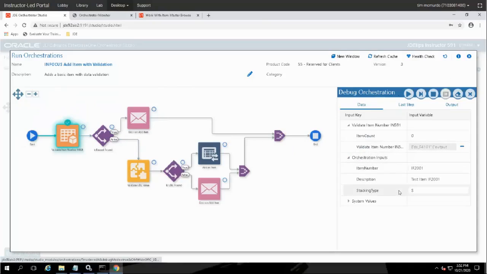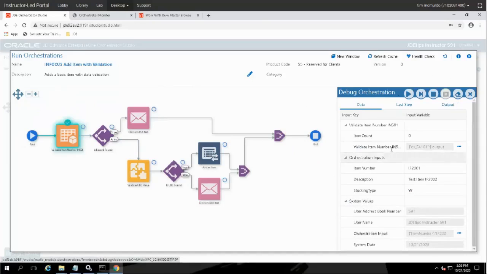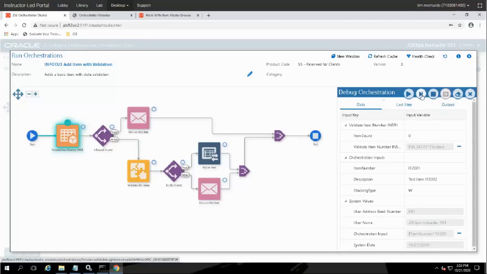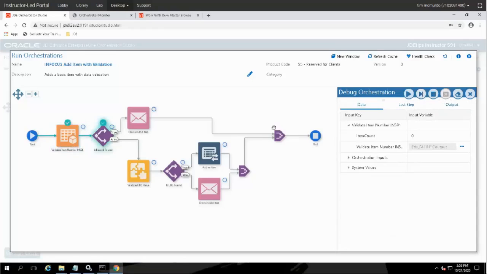I can look at all my inputs. If I want to change one of these inputs right now, doesn't make any sense, but I'm going to change this description. Maybe I'll change the stocking type to something else. I can always see my system values as well. And there's not really going to be anything in my last step or my output yet. If I go ahead and continue on to the next step, it's my is record found.